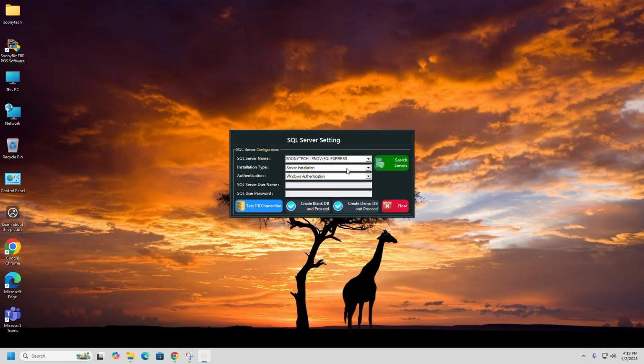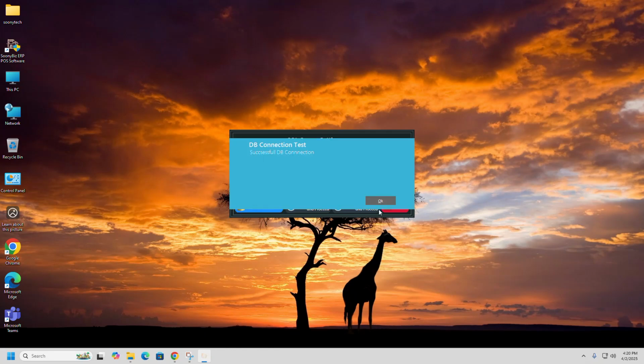So if you are connecting on a client system, for example, you have a database installed and you have other workstations connecting to the database, what you need to do is change the authentication to SQL, and then your username will be SA. Then you input the SQL server password you entered while installing, where you were asked to define whether it is mixed mode or Windows authentication. So whatever password you defined there is what you're going to use here. When you are done, you also test the DB connection, and just like this, successful.